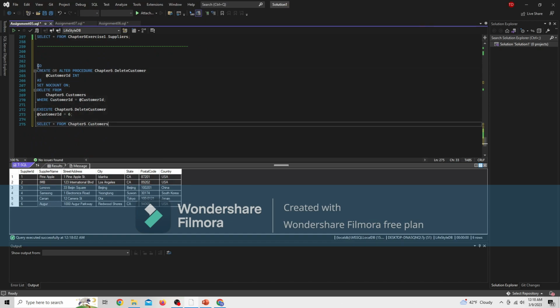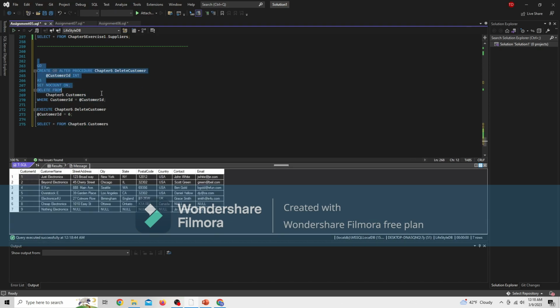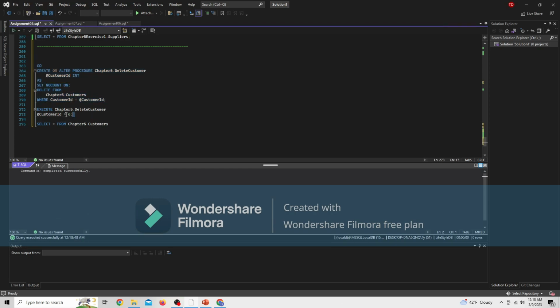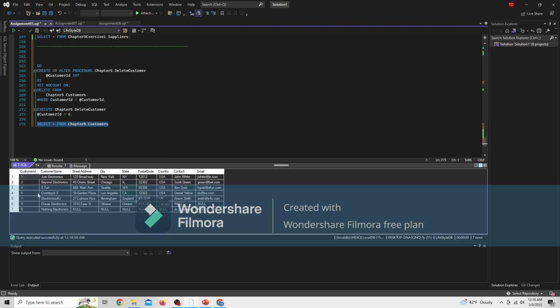So all this does is delete from the selected table and the selected column value. So, for example, this one would delete customer number 6. We can see if it works. First, let's select. And as you can see, customer ID number 6 no longer exists.